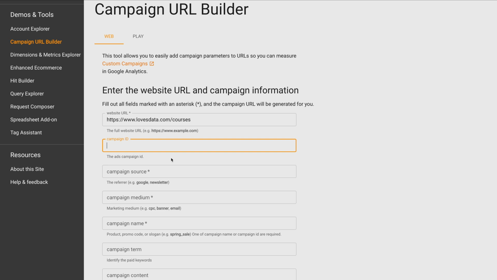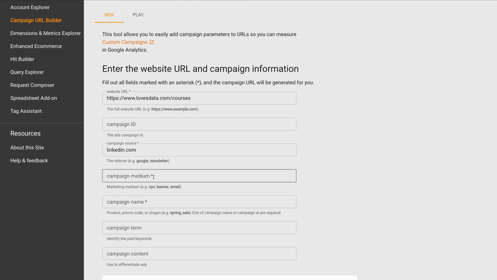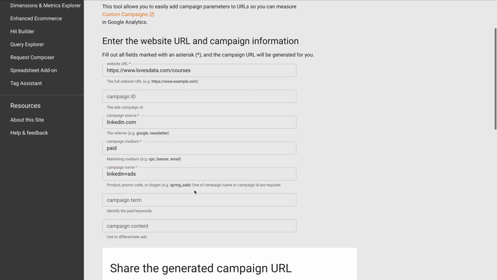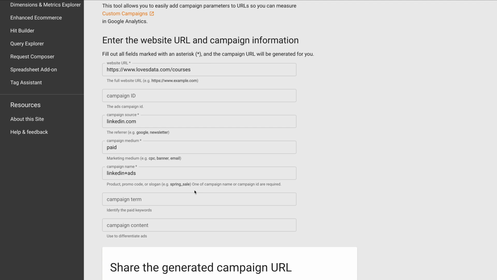We can then enter the campaign source. You should name the source based on where the message will be seen. Next, we need to enter the campaign medium. This should be named based on how the message will be communicated. Then there is campaign name, which is optional, but I generally recommend naming your campaign so that you can see this in your report. The campaign name lets you define the overarching initiative.